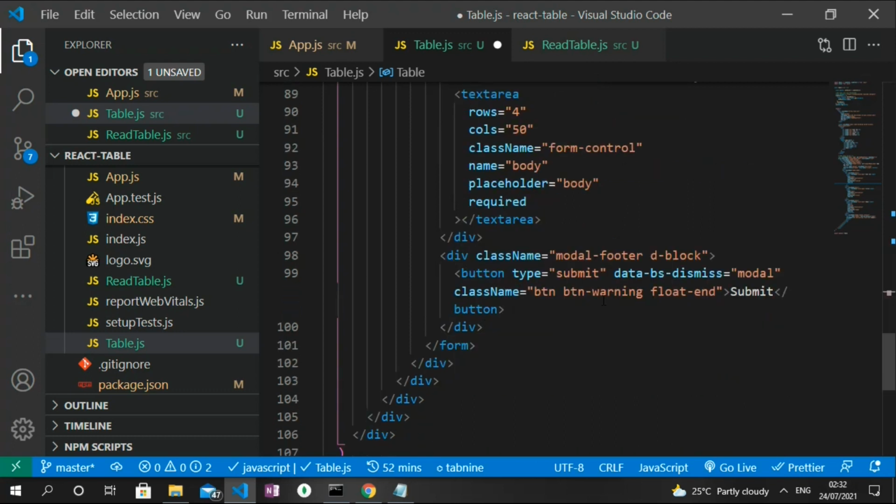And then we have a submit button with a type of submit. Now, one thing you should also note in the submit is we have a data-bs-dismiss attribute. That is, this will dismiss the modal once we click on this submit button.